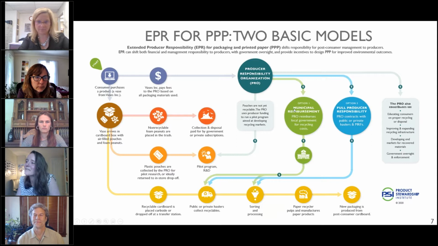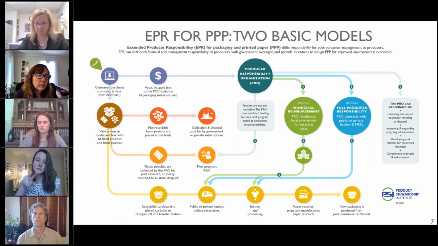On the right side of this diagram, we have a green circle and a blue circle, and these are showing the 2 existing basic models for funding allocation in these EPR systems that we see in place today. So one is municipal reimbursement, this green circle here, where the Vases Inc., this made-up company, has paid fees on all the packaging that it used to a PRO, a producer responsibility organization. That money is either going to flow to a local government who is going to continue operating recycling programs or contracting with collectors and recyclers for those services and get reimbursed by that PRO. Or in option 2, we see full producer responsibility where the PRO is directly going to contract with those service providers. And that's really the fundamental 2 ends of what we like to think of as a spectrum for how these programs can work. So we'll get into that a little bit more.